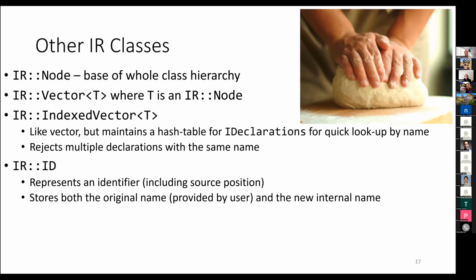As I said, the node is the base class of the whole hierarchy. And we also have vectors and indexed vectors. So a vector is used, for example, in a block statement. A block statement will have a vector of all the statements or declarations inside. An indexed vector is like a vector, but it will also keep a hash map for declarations, which allows you to look up a declaration.